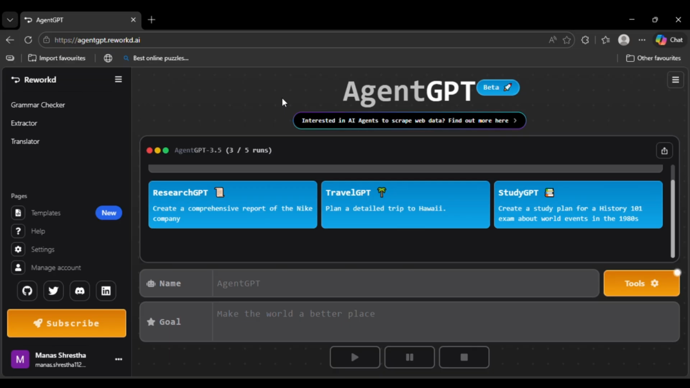So you should be by default on deploying a new agent. If you're not, just simply click home, it should be on the left side. And once you're there, you can just simply name it anything. So I'm just going to name it data formatter.